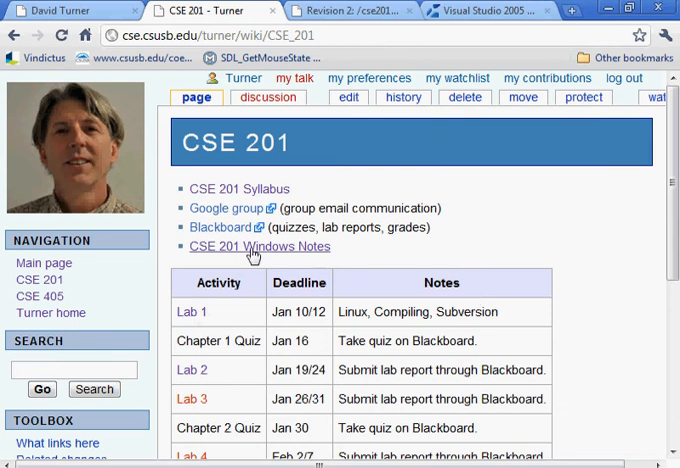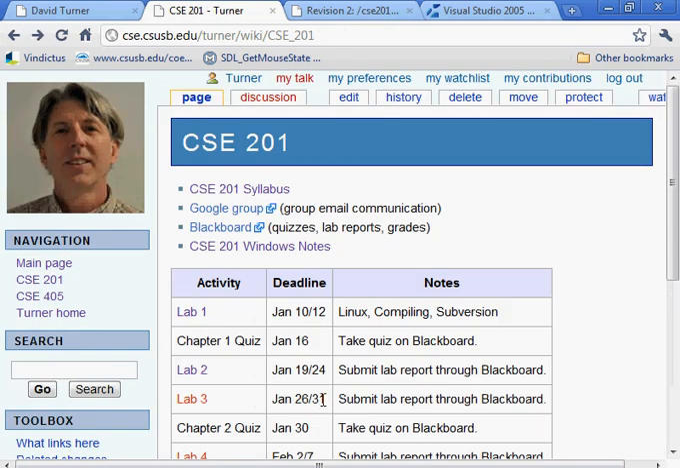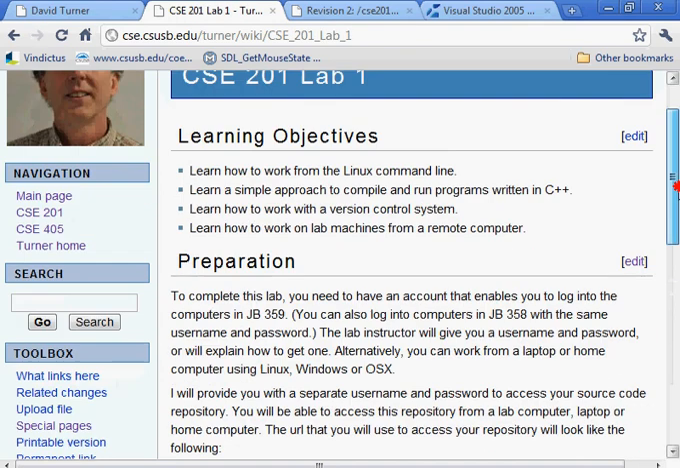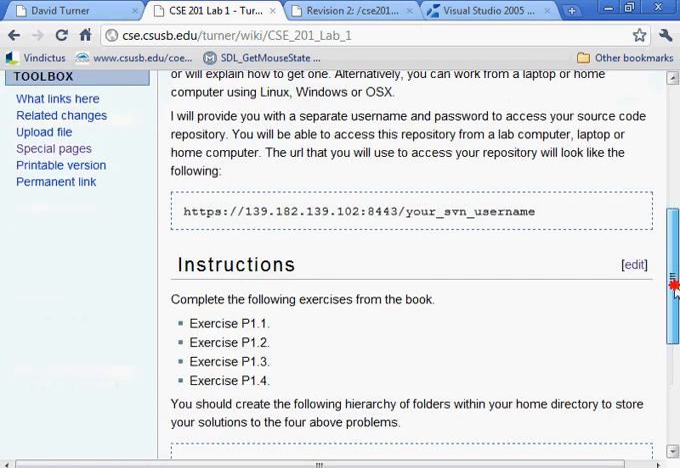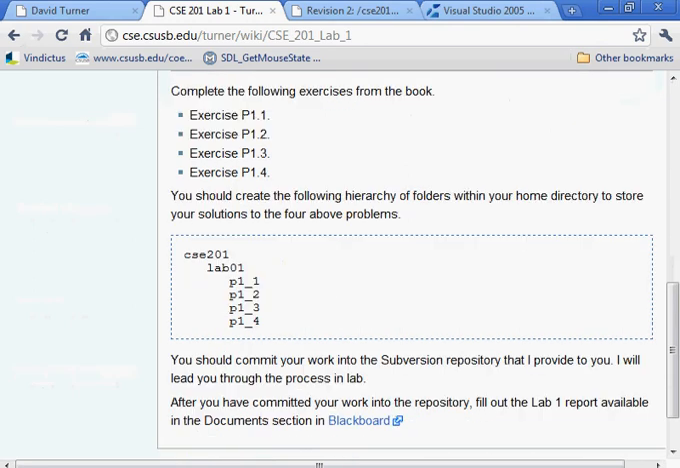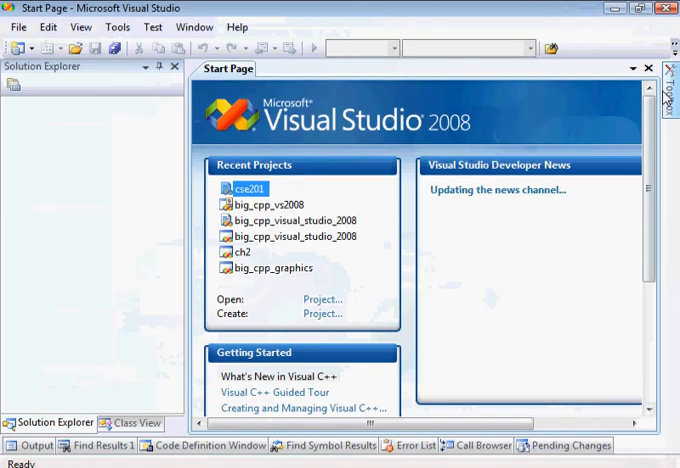I'm assuming that you have already gone to this web page and installed Visual Studio and the Ankh SVN client. So we go into Lab 1 and you'll see that there's some information that you should read, and then there's a list of exercises that you need to do. These are programming problems that are described in the textbook, specifically on pages 29 and 30. So without further ado, I'm going to start up Visual Studio 2008.